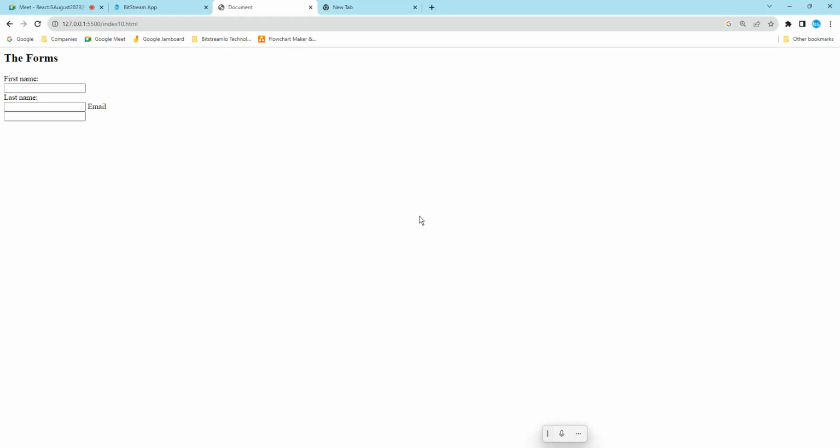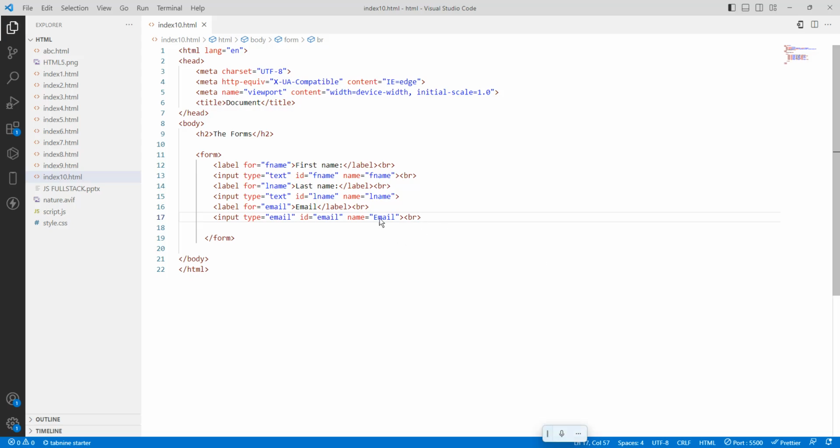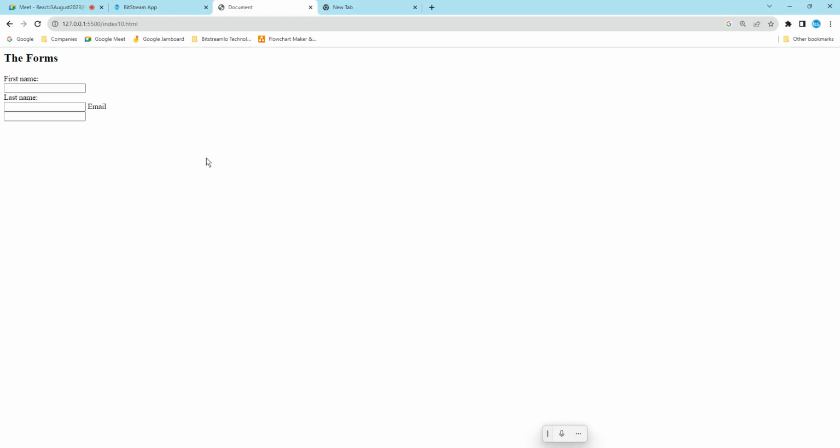We'll see here. Input type equals email, and the email ID is what the label is referring to. Name is email. Okay, so let it be. So now what happens? It looks very basic. I don't know what to add in the first name or something like that.